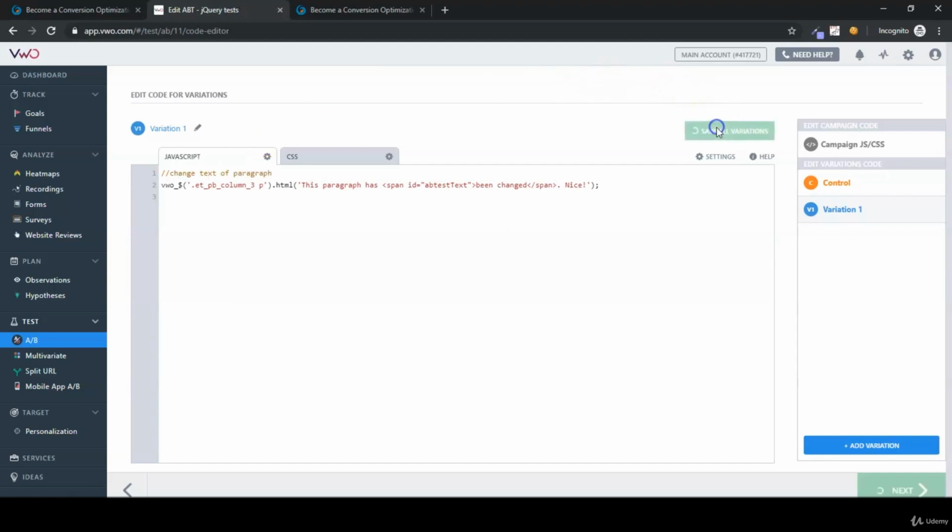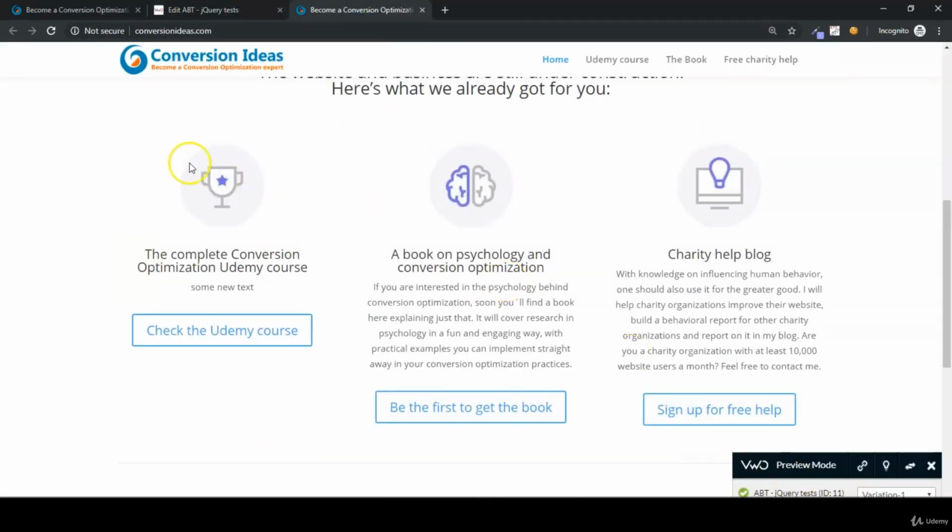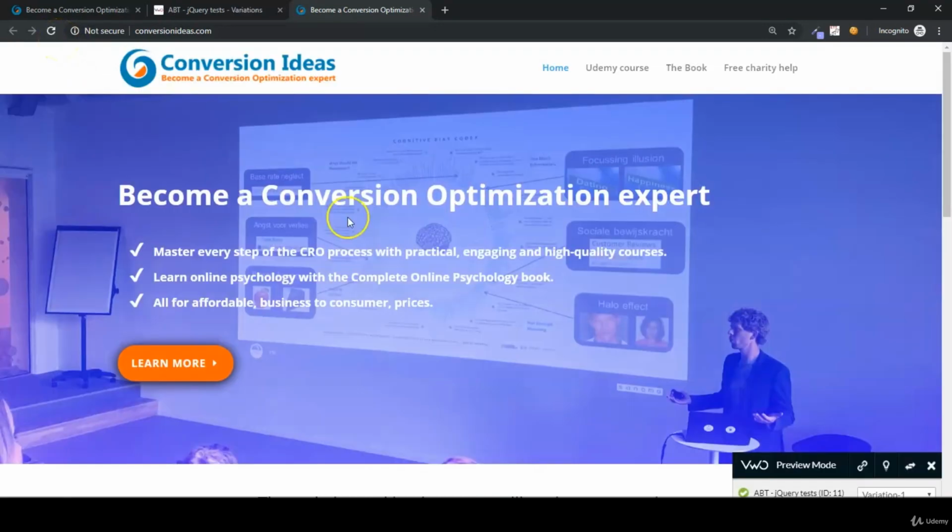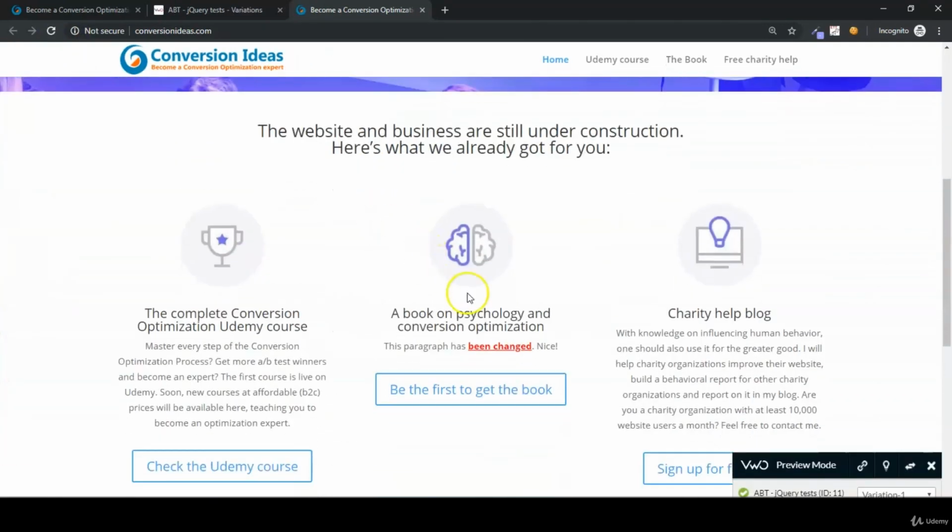Now let's hit save all variations. Go to the preview mode, which is still right here. Let's refresh. Let's scroll down. And there we have it. This paragraph has been changed with the styling applied.